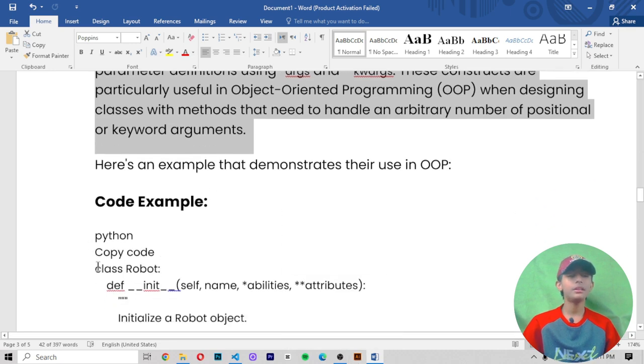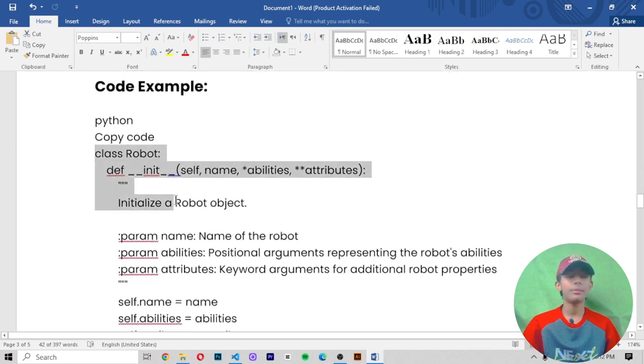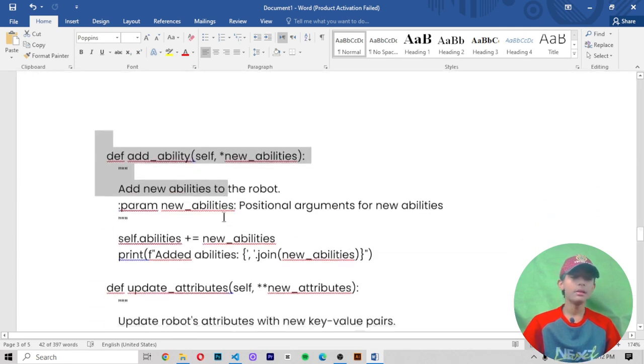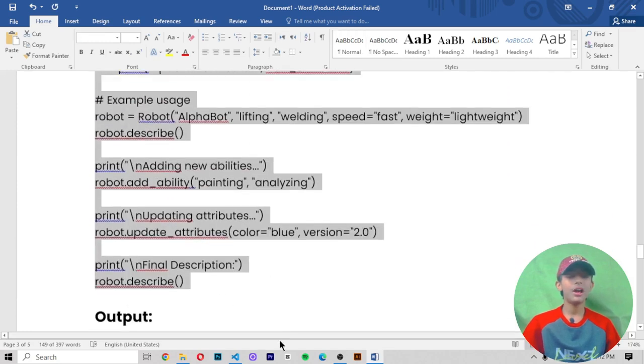There is one example it has given me to demonstrate their use in object-oriented programming, or in short, OOP. Now, this one example, so let me copy the example. So let me see the output, what is it giving me.